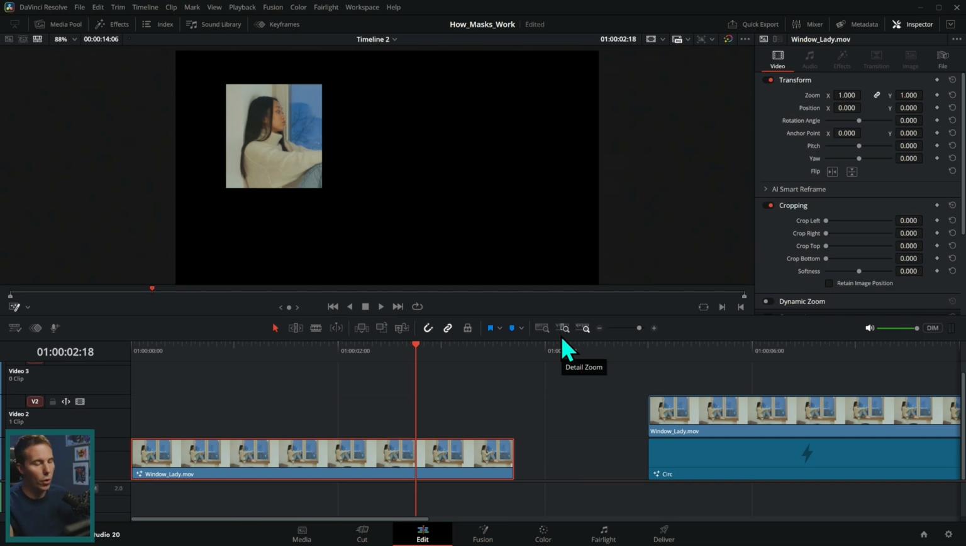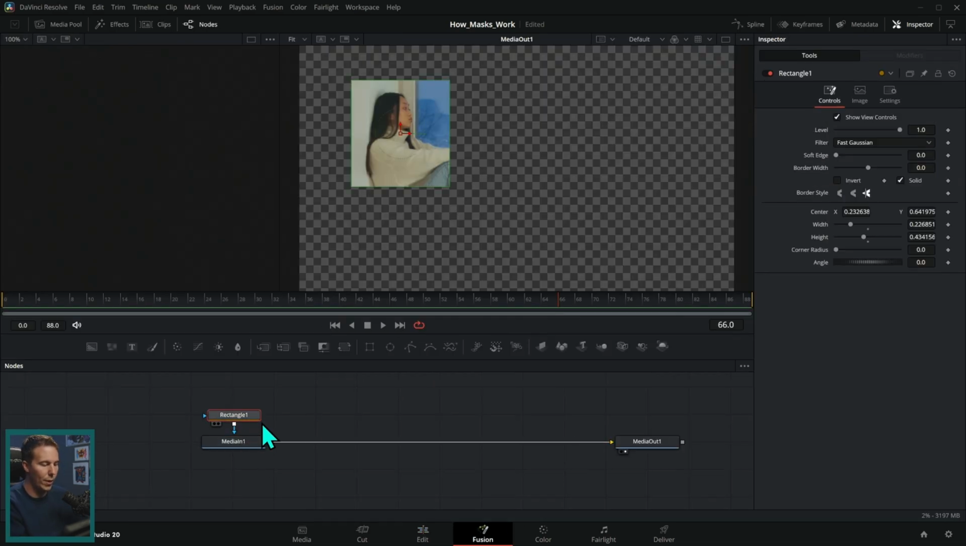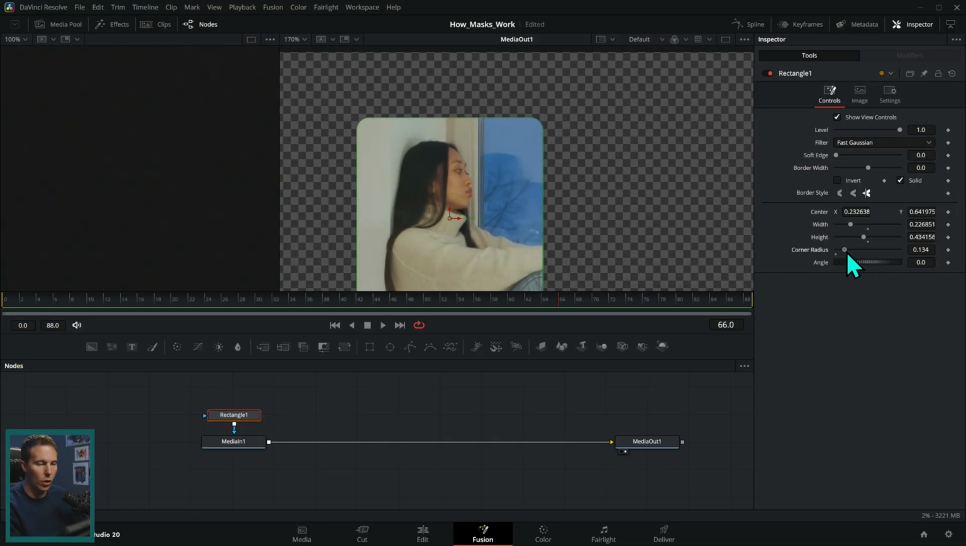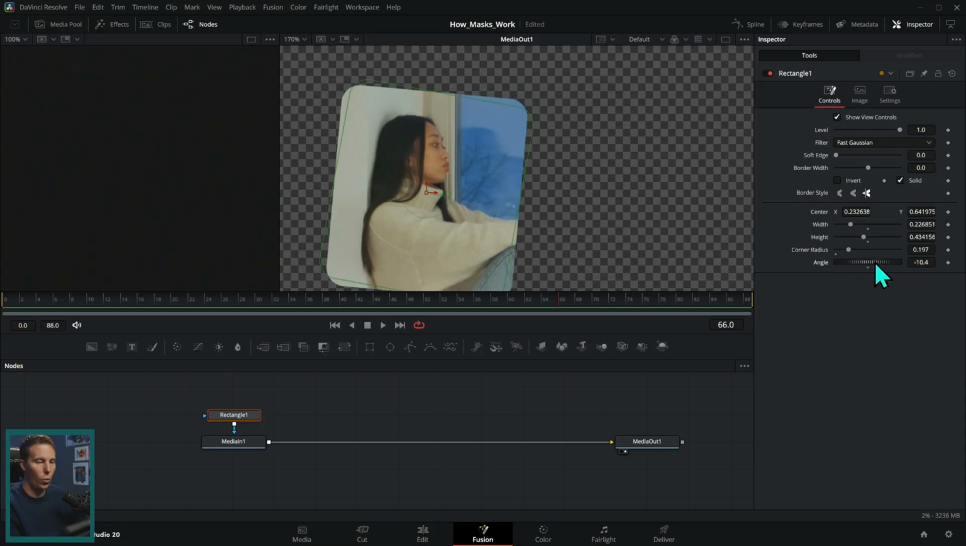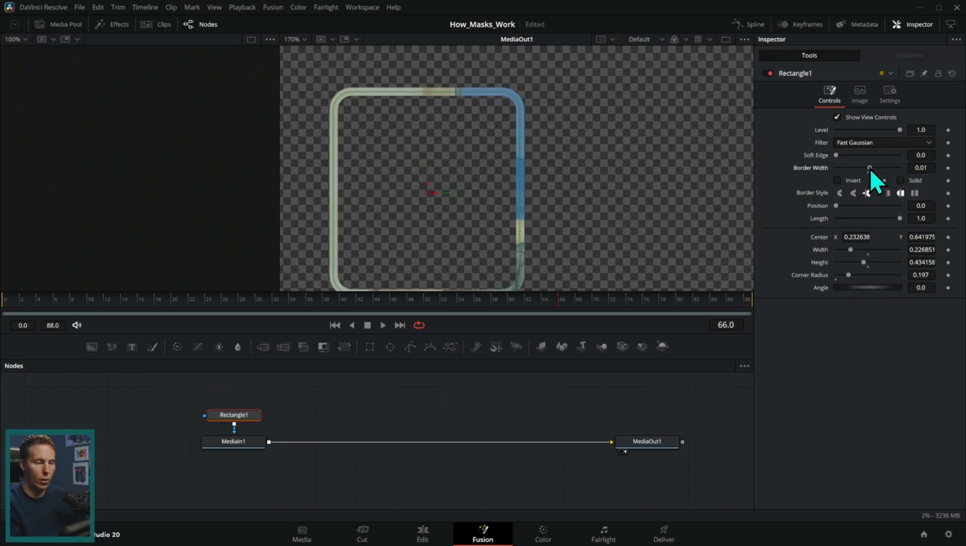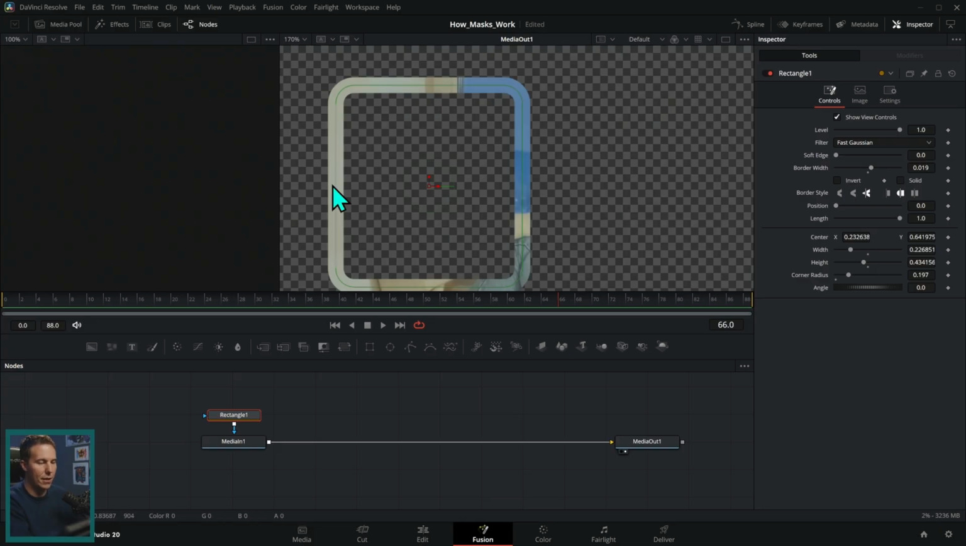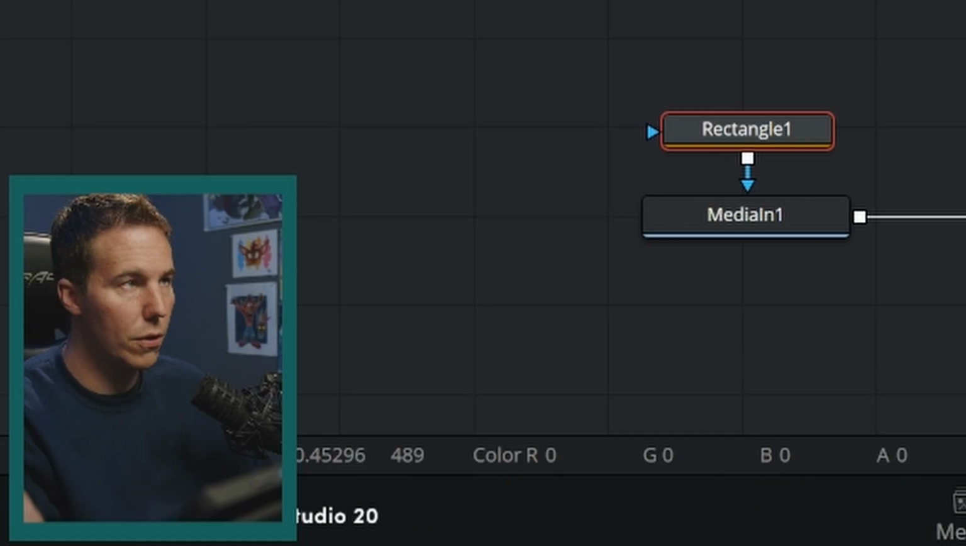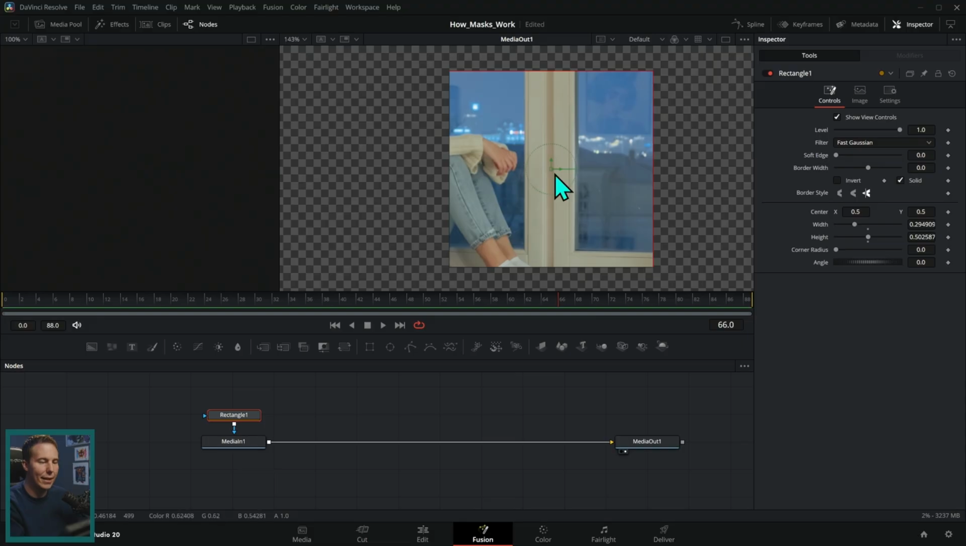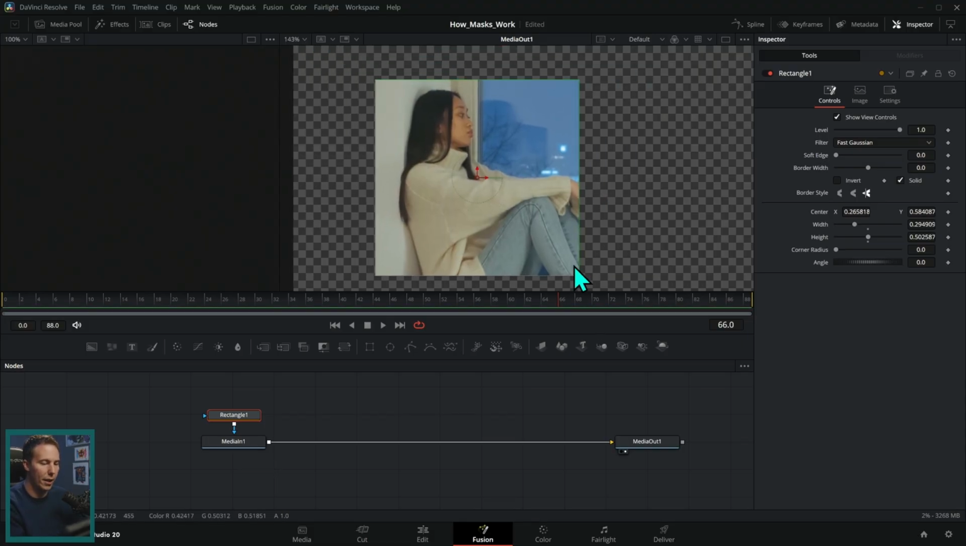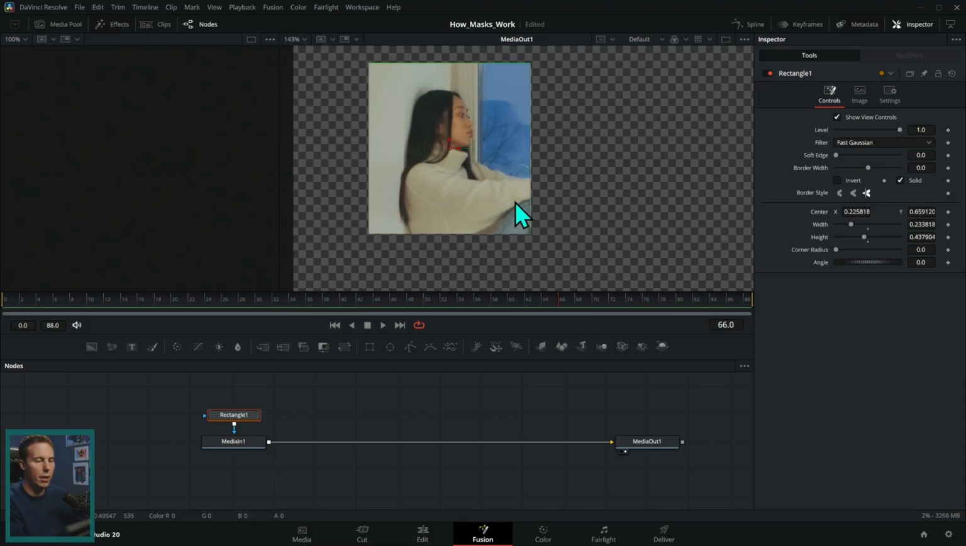Of course, there's a ton more things that you can do in Fusion. If we select this rectangle node, that's gonna give us a lot of controls over here in the inspector. And we can do fun stuff like change the corner radius and have this be a rounded rectangle. We could soften it, we can rotate it. We could even do stuff like uncheck solid and push up the border width and make our mask just the stroke of this rectangle. Which for certain things, maybe you want to do that. But this basic idea is really just how masks work in Fusion. You're making a shape, and then you're either doing stuff inside or outside of that shape.